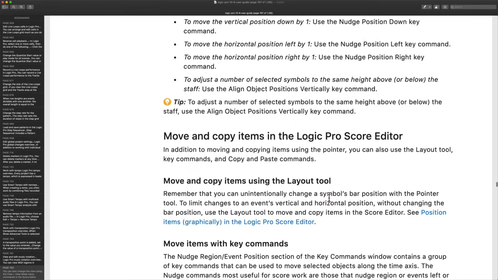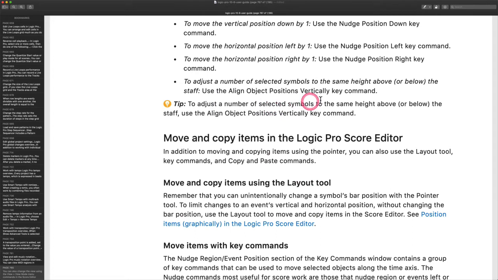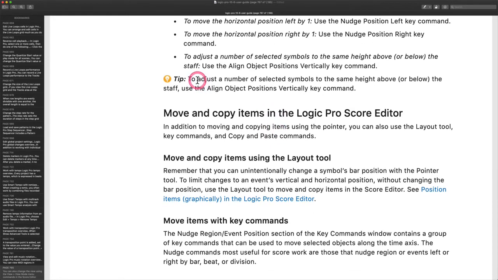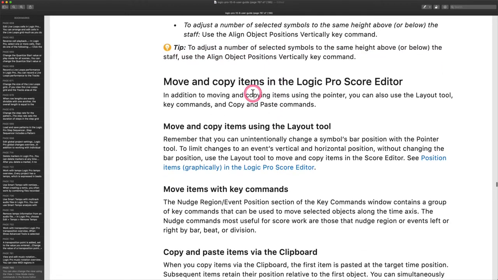Moving copy. Oh, wait, hold on. I think I missed something. To adjust the number of selected symbols to the same height, use the align object positions vertical key command. Oh, use the align object positions vertically. Yeah, I need some more info there.